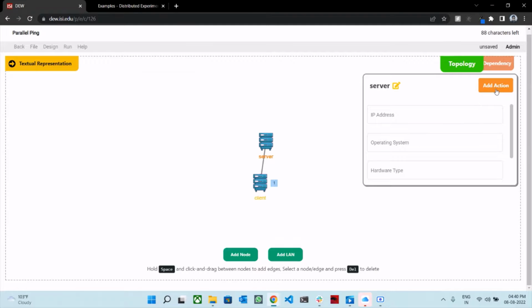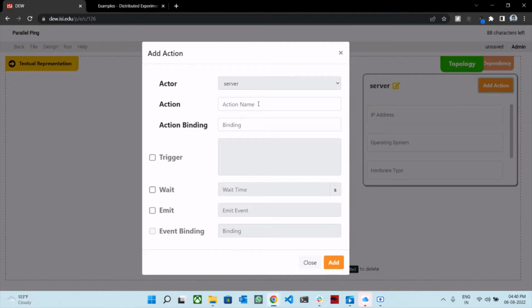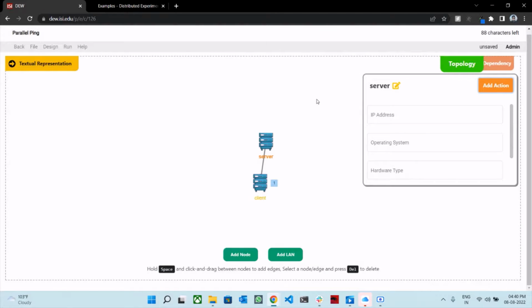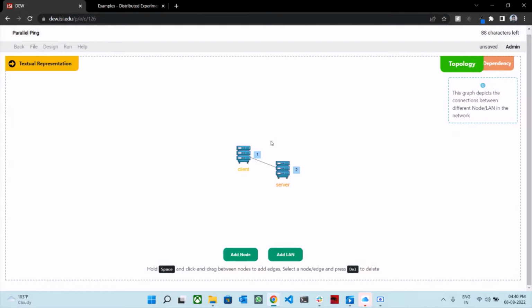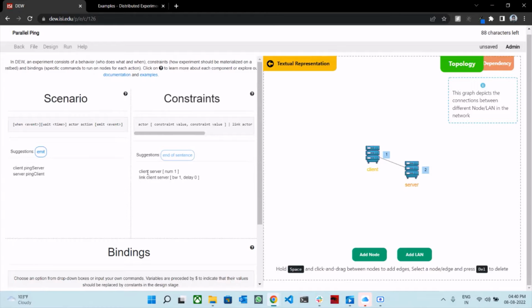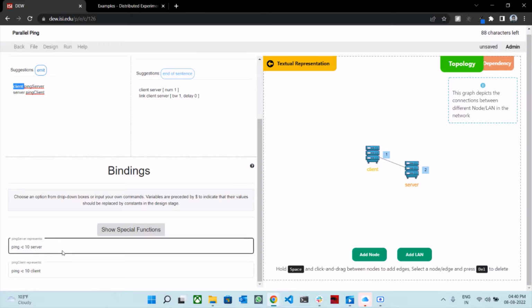I do the same with the server. I click on Add Action. My action name would be ping client, and my binding would be ping -c, then client. And then I click on Add, and my action is associated with the respective nodes. So if we go back and look at the textual representation, you can see the nodes and their associated actions, the constraints that are involved, and you can also see the bindings.